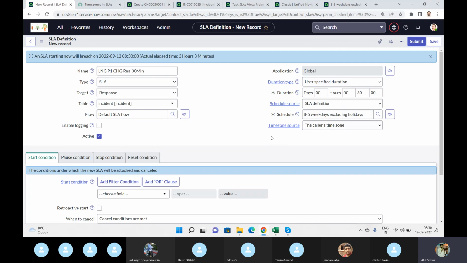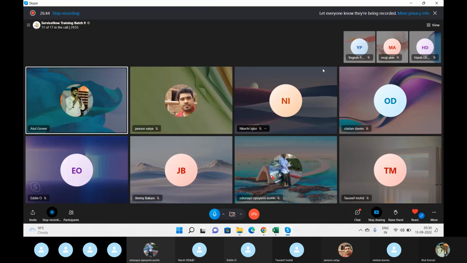Everybody clear in these areas, in these 8 or 9 fields? Let me come here. Satya, ED, Ope, Tosif, Moji, Ola, Nikichi.